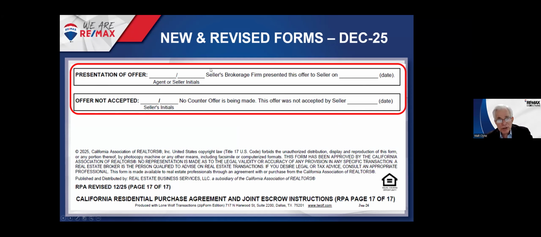The presentation of offer is something a listing agent would initial if requested to. The Code of Ethics requires a listing agent to inform the buyer in writing whether or not the offer has been presented. So that's the presentation of offer. Either the agent or the seller can initial that.